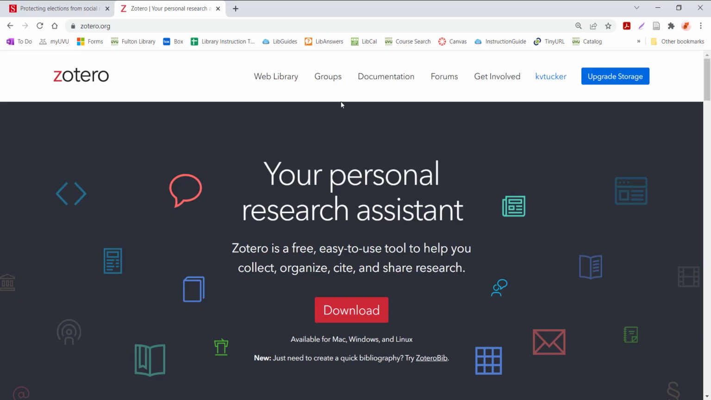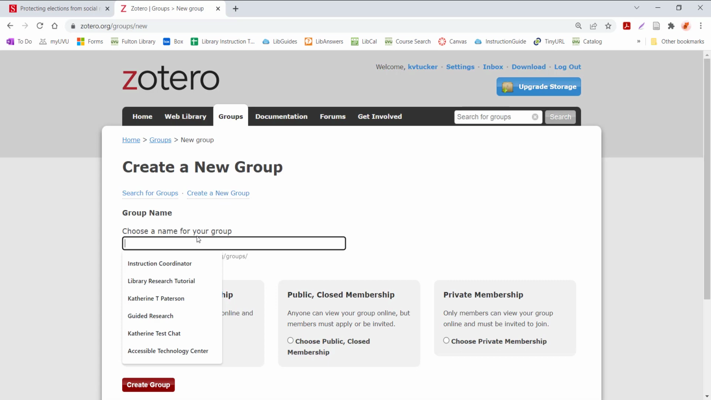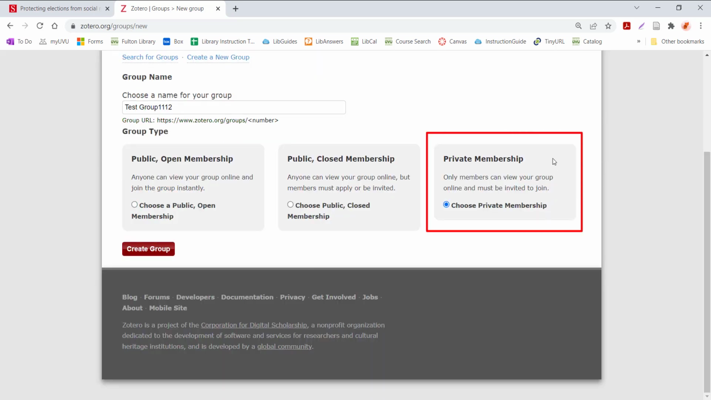Once you create a Zotero account, you can also create groups. Groups are helpful for collaborating with other researchers. You can see that I have one group which has three members. And if I wanted to create a new group, I could just go ahead and click Create New Group, choose a name for that group, and then you can choose the group type. Probably private membership is going to be appropriate for most group projects.